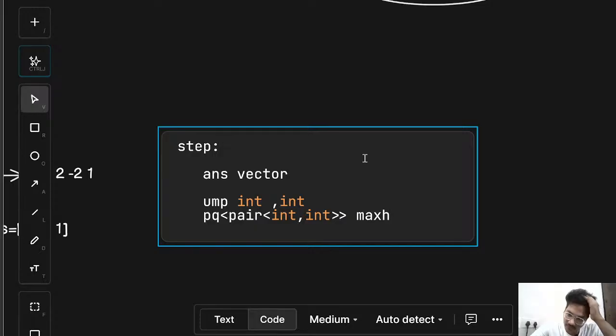The time complexity of iterating through the input vector is order of n. Each insertion and extraction operation takes log of k. So finally, the overall complexity is n log n.